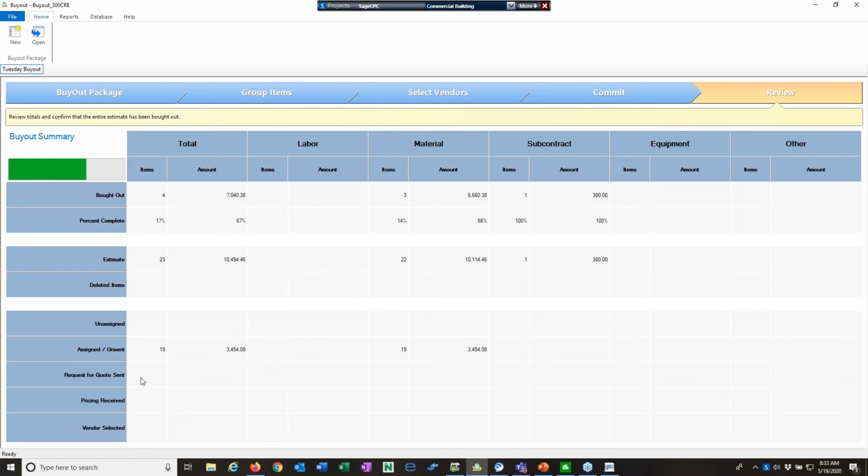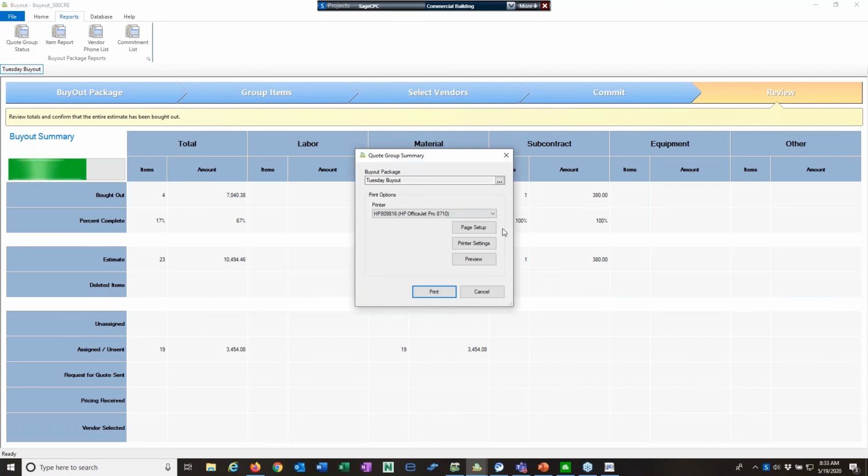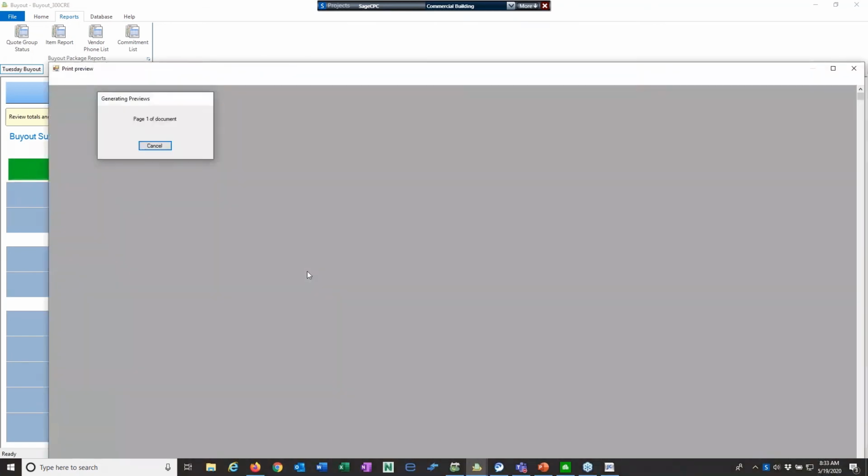So you kind of get an idea of where you are. That's what this green bar is over here. It's kind of an overall status. So you can see where you are quickly with the buyout process and also you can get into more detail. Here is the material and the subcontract detail as well. We've also got reports. And so the quote group status is a good one, I think. Tuesday buyout, we'll send that to PDF and preview it.